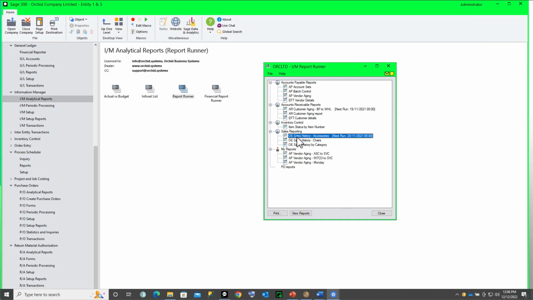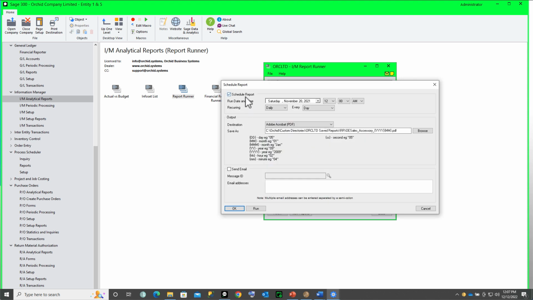Having a look at a sales history, I can look at schedule and see that this report has been configured to be run every day, and when it runs, it saves the report in the custom directories Org CLTD saved reports, etc. I can also configure it to send an email.